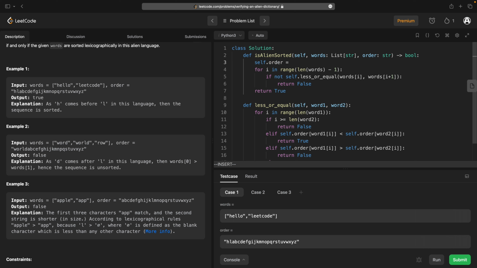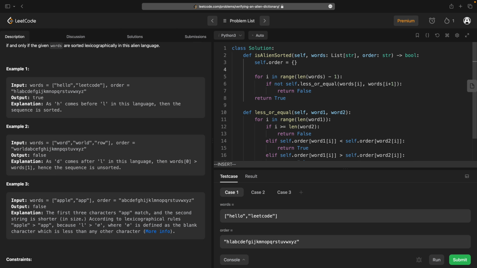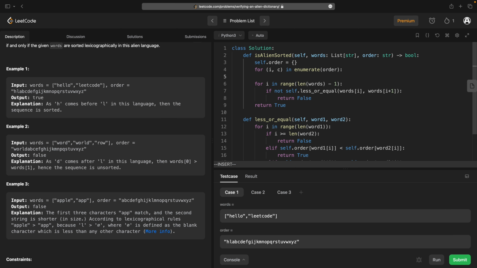So the order is going to be a dictionary, and it's going to say for a given letter, what is its position in our order string. There's a couple of ways to do this. One would be to do a dictionary, and then for I, C in enumerate order, self.order C is equal to I. So this says the character at position 0 gets assigned number 0, and so on and so forth.